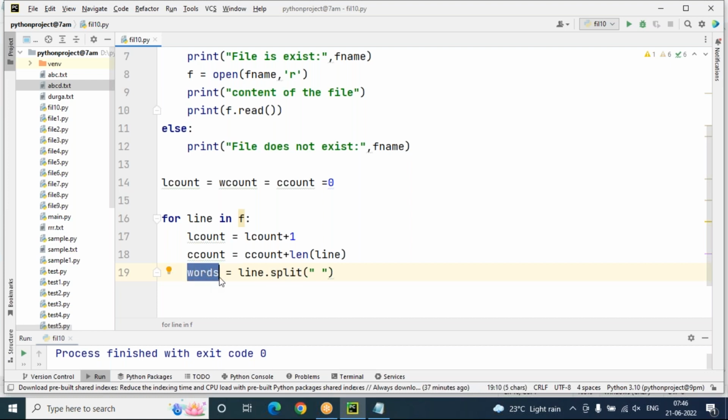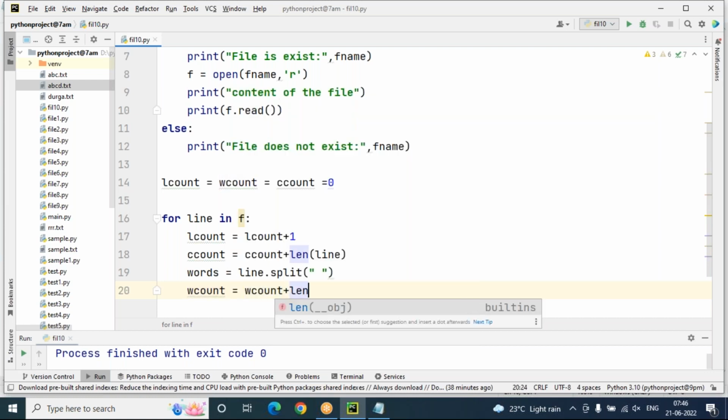This is words. Each line is going to be split using the split function with the separator space. Wherever a space is available in that line, it will split and store all the split values in list format. That is words. Words is a list only. In that words, I'm going to calculate W count. W count equals W count plus length of words. Length of words means length of the list only.